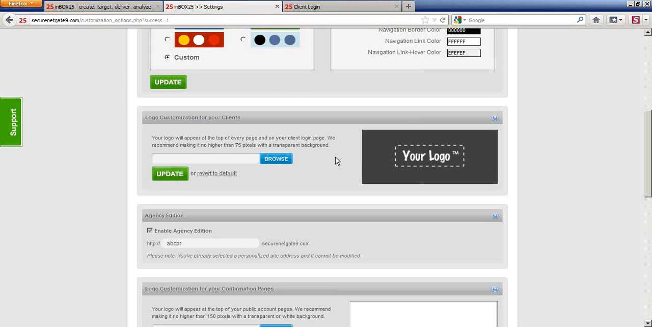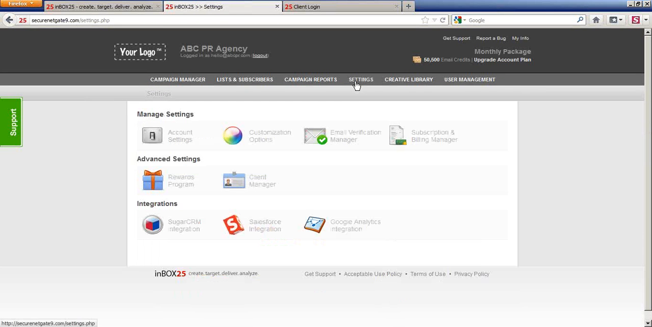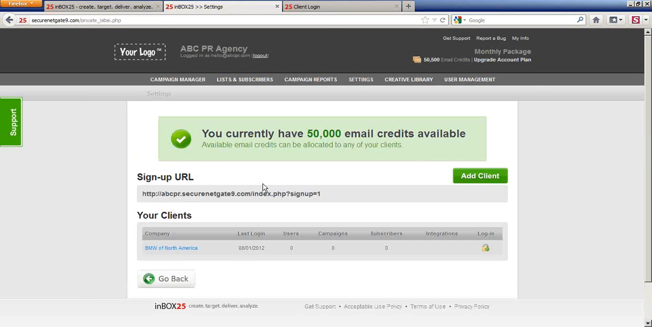Okay. So now that we've enabled Agency Edition, we've rebranded the application, now we'll get into Client Manager. To do that, we'll go to Settings and click on Client Manager. The Client Manager essentially serves as your primary hub for any agency client management, hence the name Client Manager.